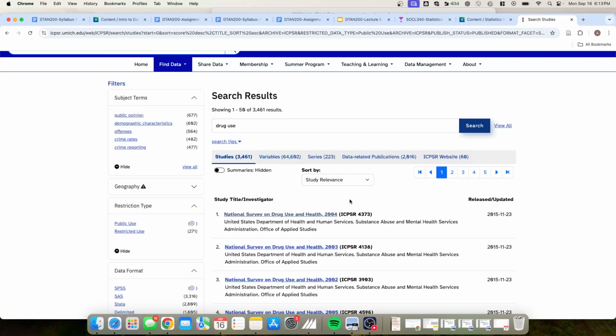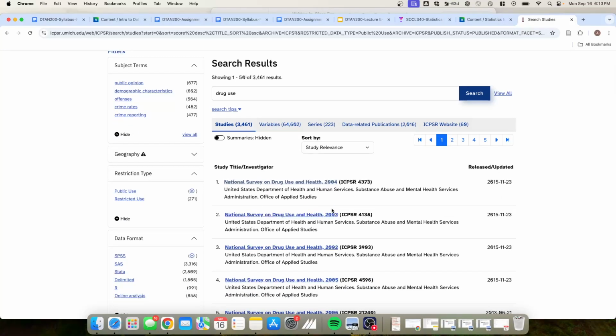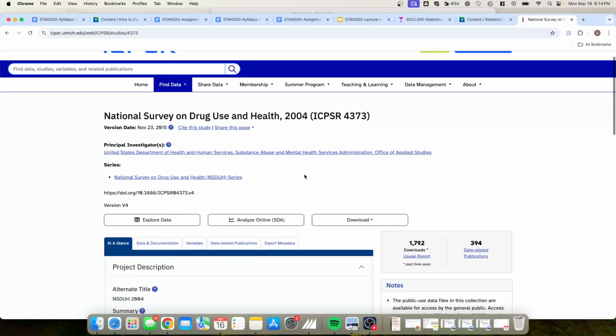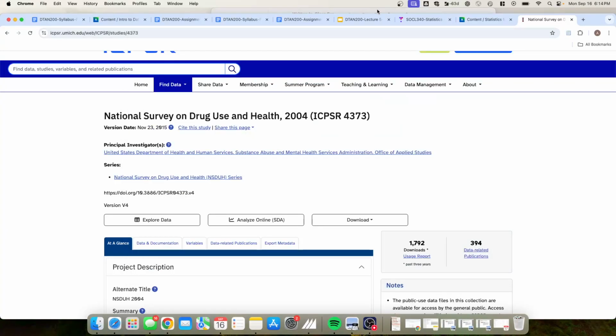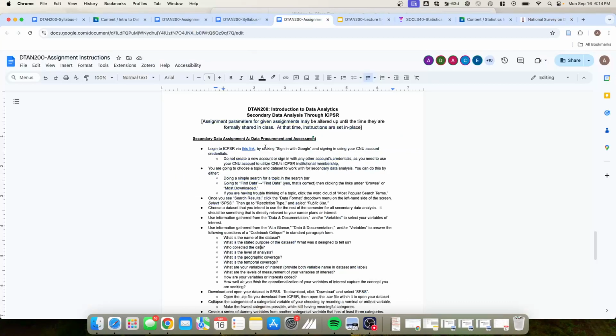And just generally speaking, SPSS is probably one of the more common formats for data on ICPSR. So with all that set up, I'm going to use this survey as my example: the National Survey on Drug Use and Health. If you click, it takes you to the main page for the specific data set. And to go back to our instructions real quick.